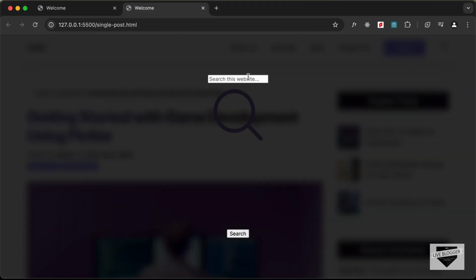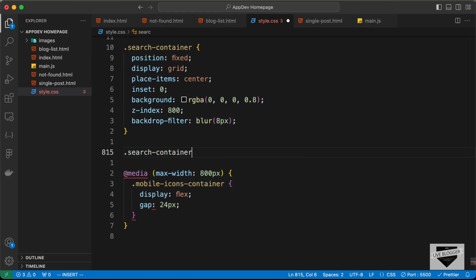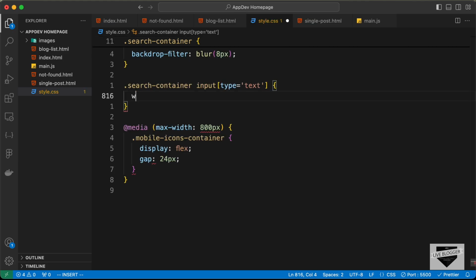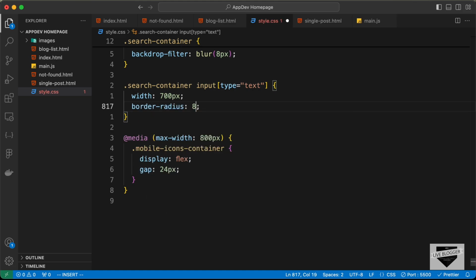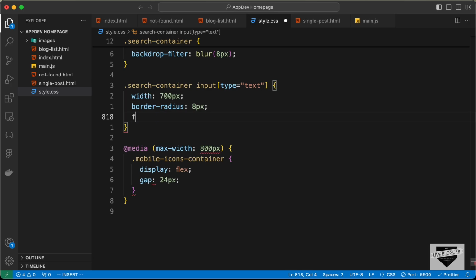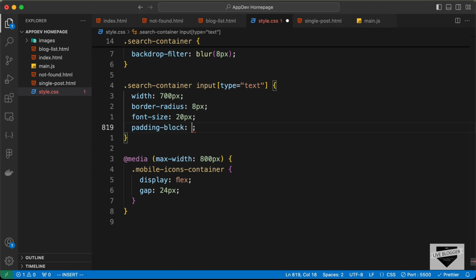Right now let's go ahead and style this input field. So let's go ahead and type search container input with the type of text, and let's set the width of the input field to 700 pixels, and let's set a border radius of 8 pixels, and let's set the font size to 20 pixels, and let's set the padding top and bottom to 16 pixels.